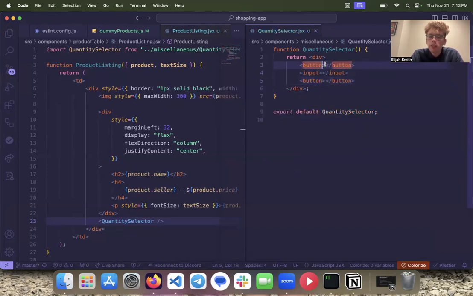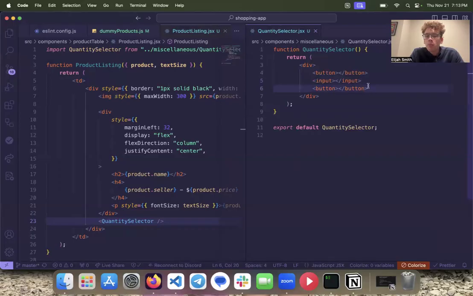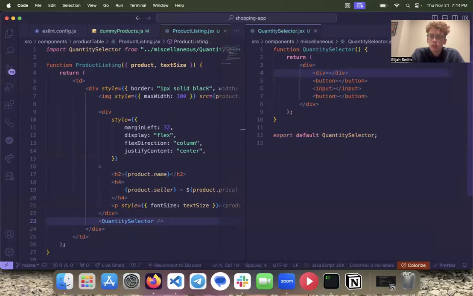So this button is going to be to decrease the quantity, and this is going to be to increase the quantity. And then our input will be the actual number that we're interested in adding to the cart. And we'll want to show whatever the current value is in there. And then with that, we'll probably need another button to add to the cart.